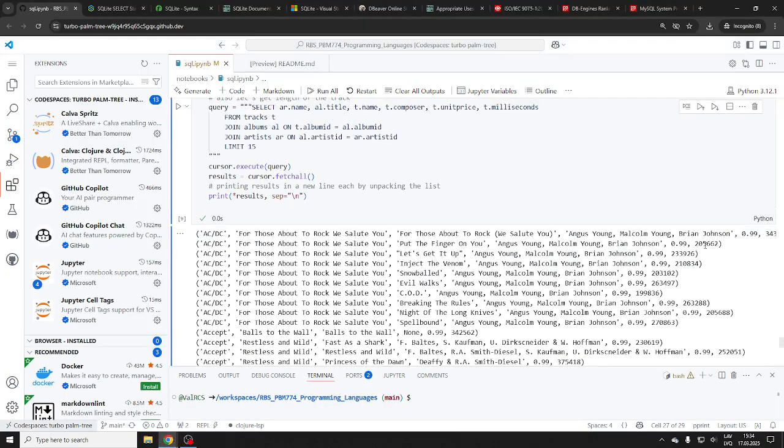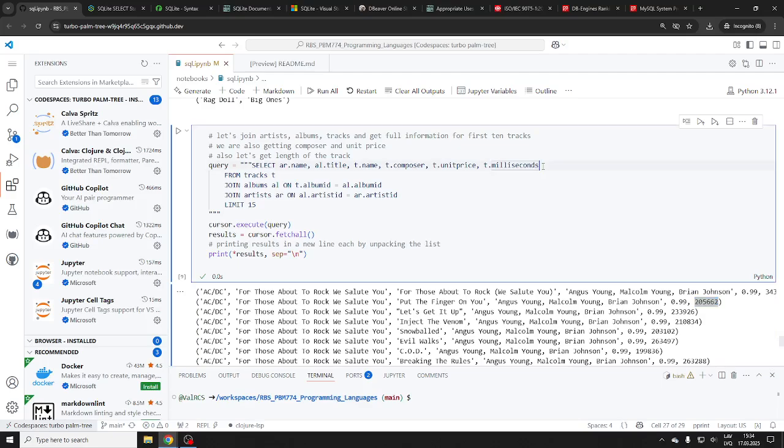Now, this is the length in milliseconds, and what we could do is this. Let's do it as seconds. Let's do this: 1,000. In seconds.